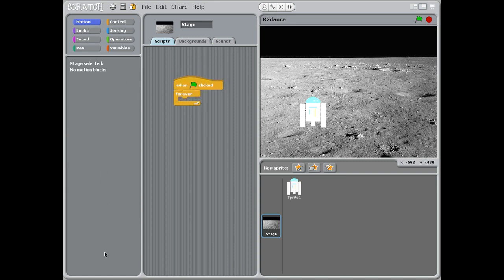Now, if you notice, there's no move blocks there. Why is that? If you look down here, can you see that the stage is highlighted and Sprite 1 R2D2 isn't? Now this is a common error, so if you ever click and go to the motion blocks and you can't see any motion blocks, it's because you're on the stage and not the sprite.